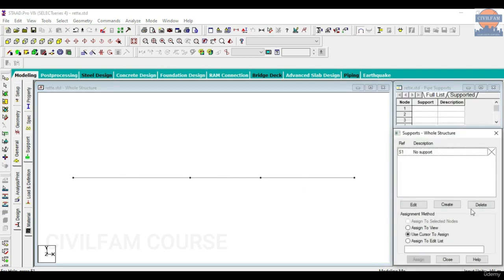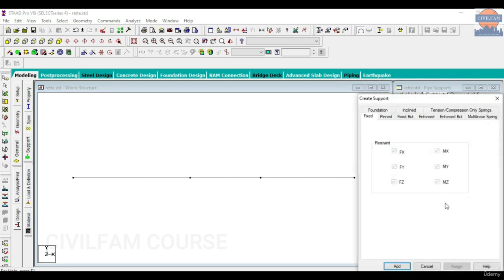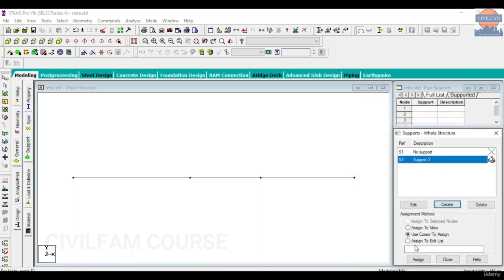Then we go for support. I'll click on create here, and after clicking on create, I have to click on pinned because there are no fixed supports here. So just click on assign, and I'm going to assign to these points like this. Once that is done, supports are assigned, properties assigned.